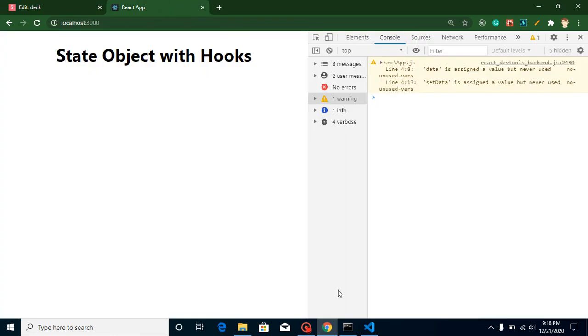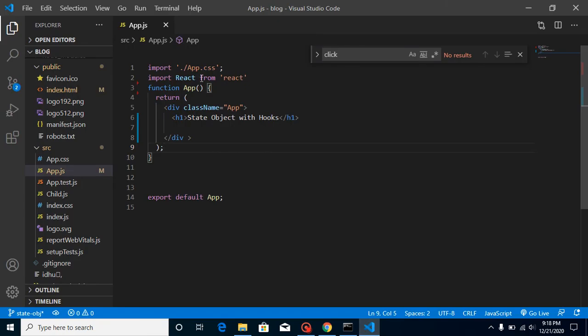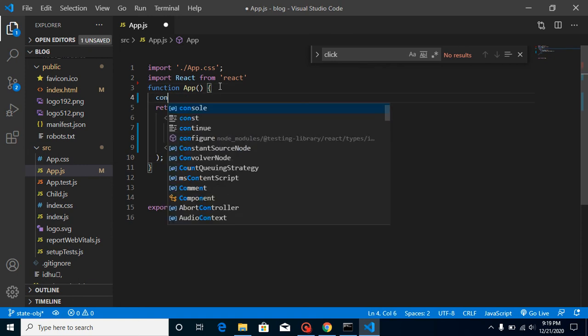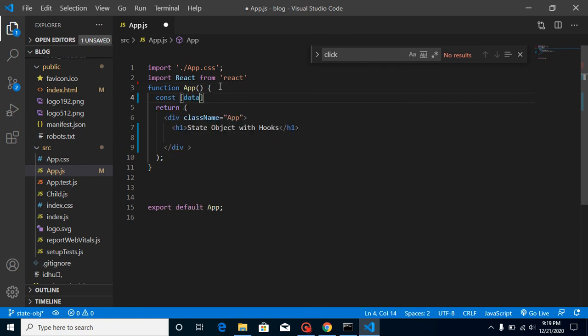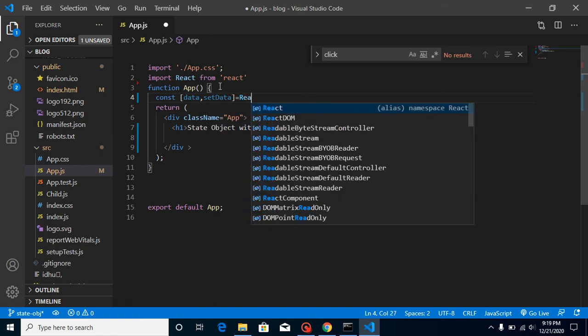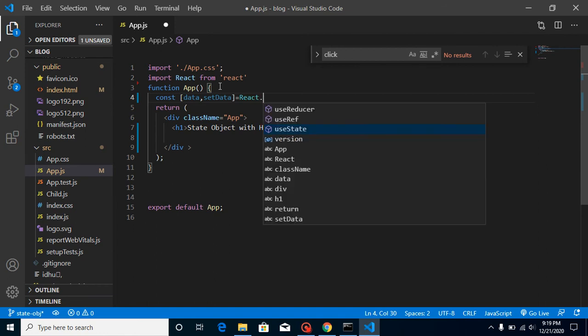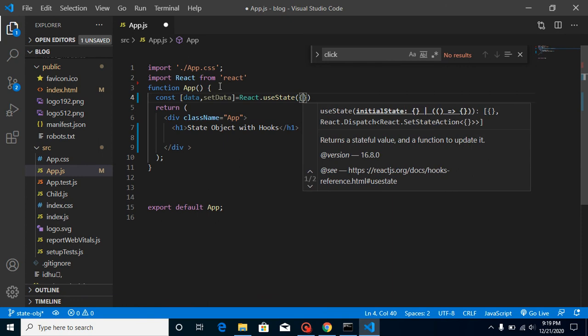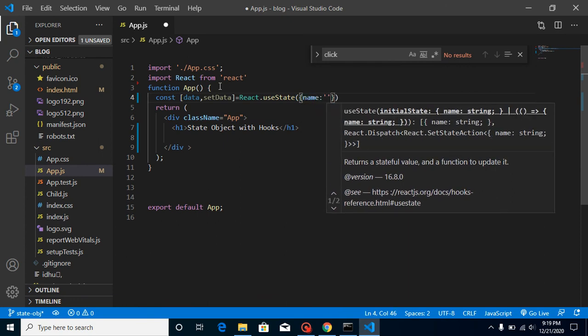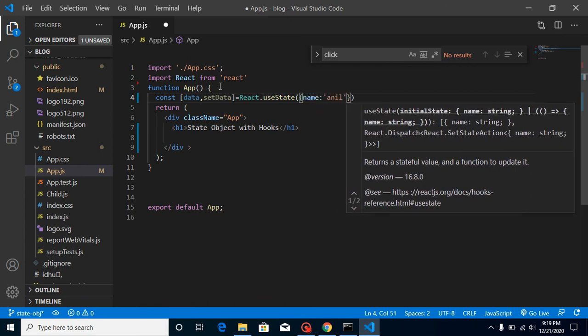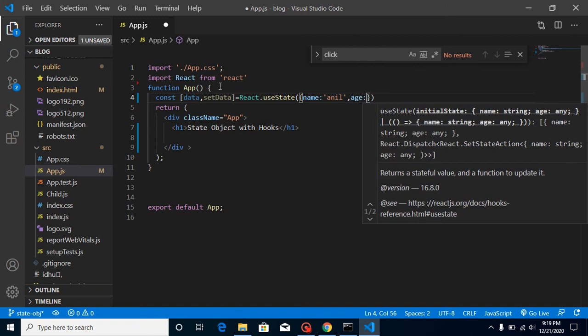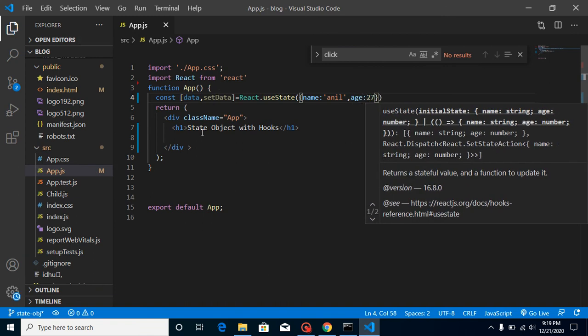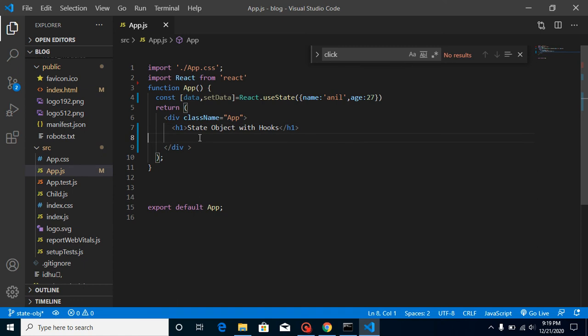So this is my output screen and let's define a state. First of all, let's say my state name is data, and I have one more property, setData, to update it, and we are using a state here. So just write React.useState, and we can define some properties by default here. Let's say name can be Anil, right? And let's say age is 27. That's okay.